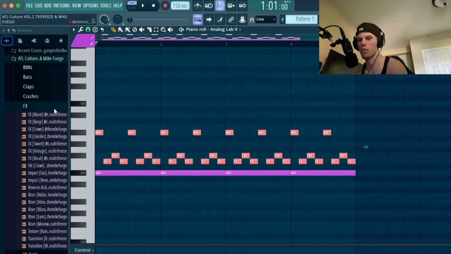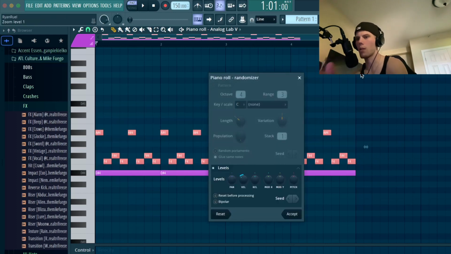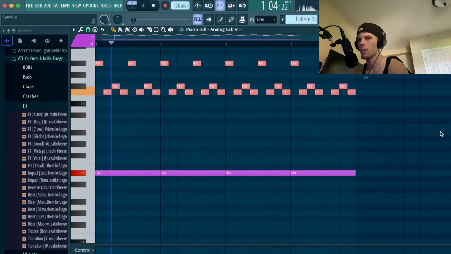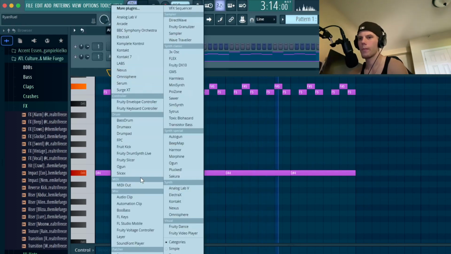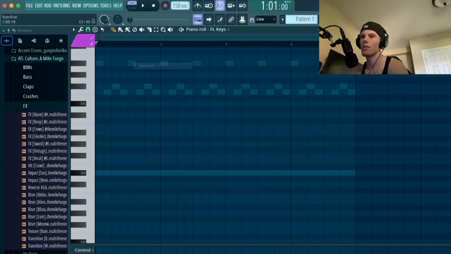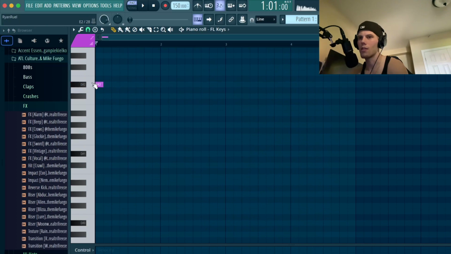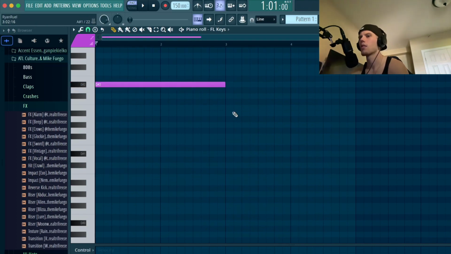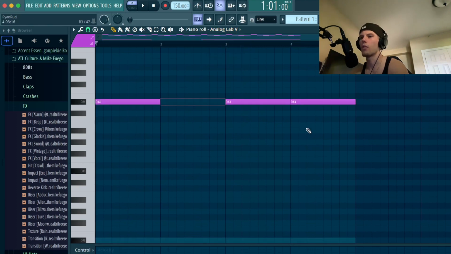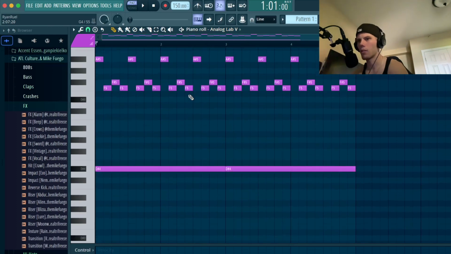Okay, good start. Let's hit Option R to randomize these. Let's maybe pitch them up an octave. Let's bring in FL Keys, because you know what I'm about to do. I'm about to go down to D sharp 2 and lay down some bass notes. I want to get rid of these ones and extend these. Let's hear what this sounds like.